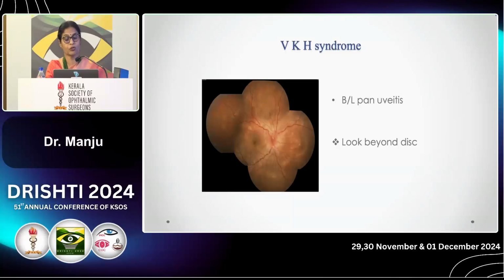Vogt-Koyanagi-Harada syndrome also presents as a bilateral panuveitis. Here you can see that along with disc edema, you can see some multiple serous detachments of the sensory retina, and sometimes even exudative detachment may be seen. Now look for other signs like neurosensory deafness and signs of meningism. Make it a point to look beyond the disc. Don't just concentrate on the disc.